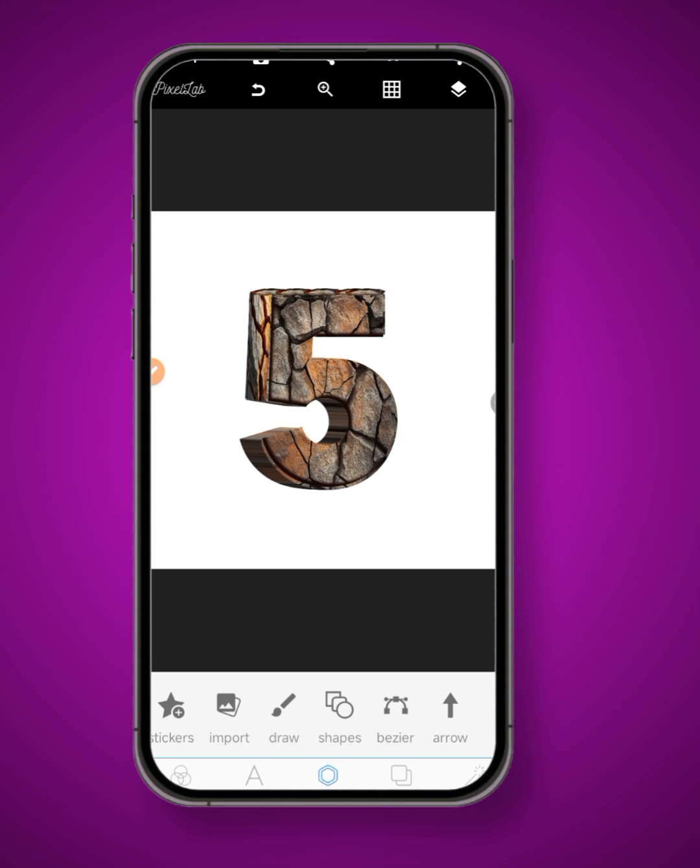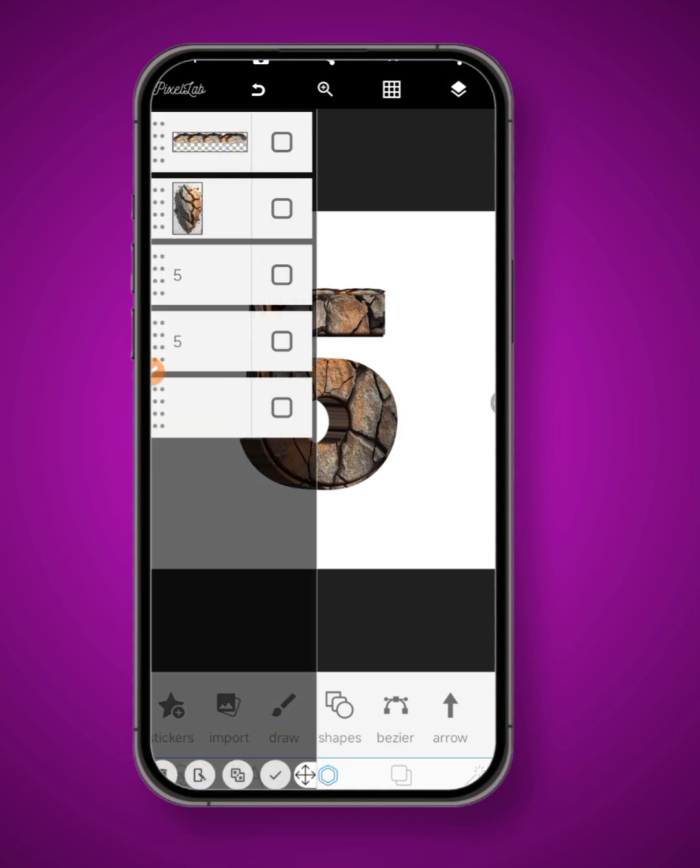Okay, so this is the first step. I'm going to mesh everything together. I'm going to mesh all of this together.